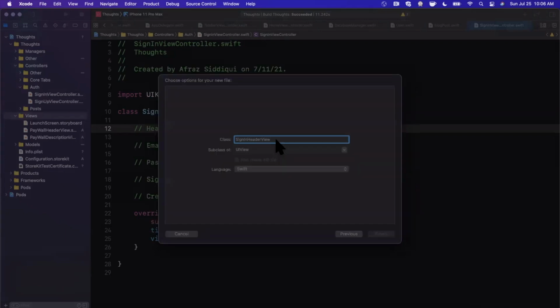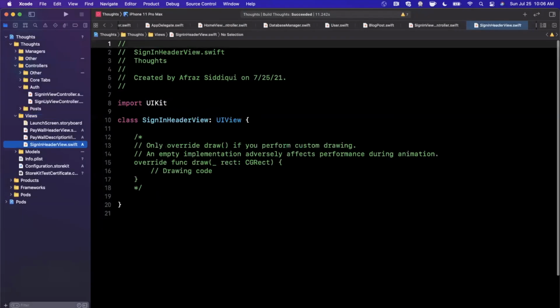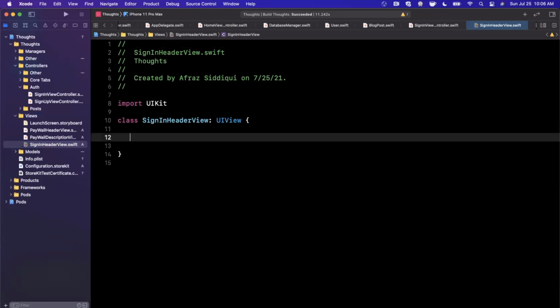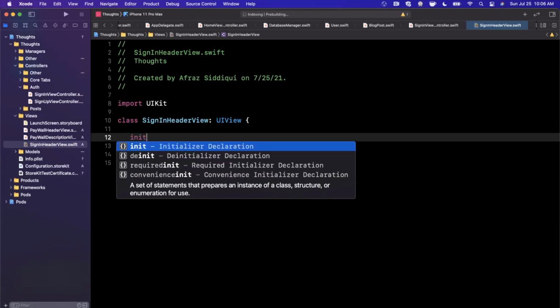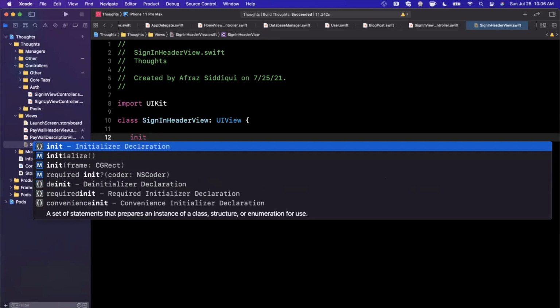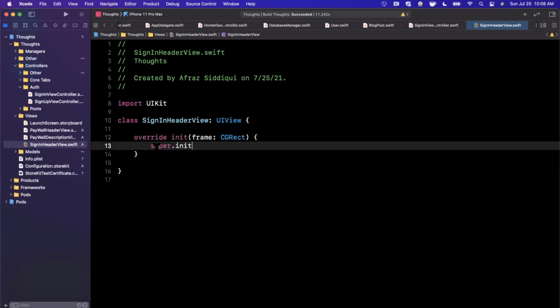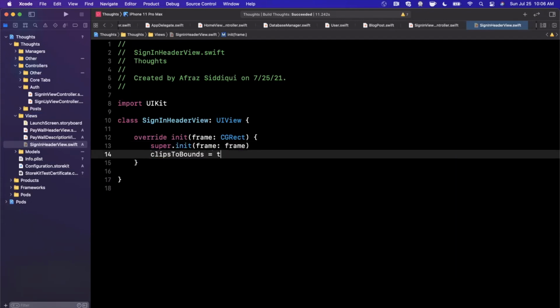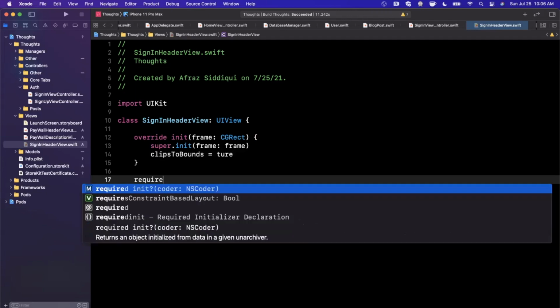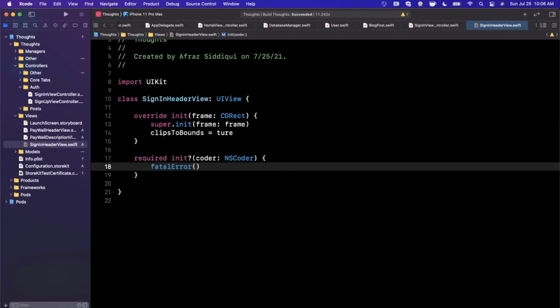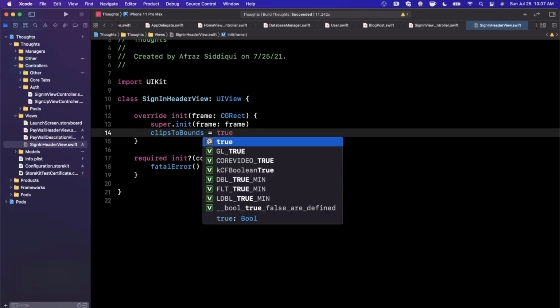And the SignInHeaderView is going to have two things: an icon for the app logo as well as a slogan like I mentioned. So we're going to first want to go ahead and override the initializer, and we want init with frame. We're going to go ahead and call super init with frame and pass that in. We're going to say clips to bounds is true. We're going to want to bring in the required initializer, so let's go ahead and do that. Let me fix my typo right there.